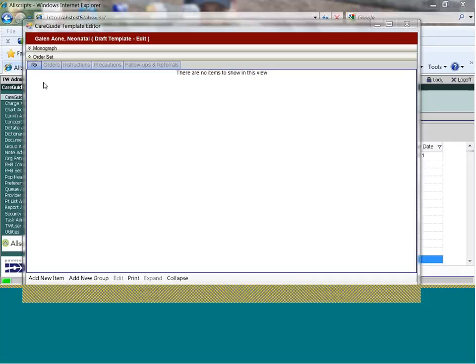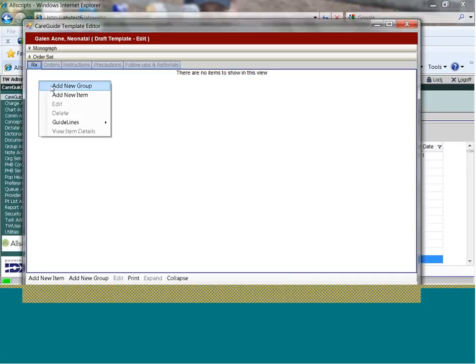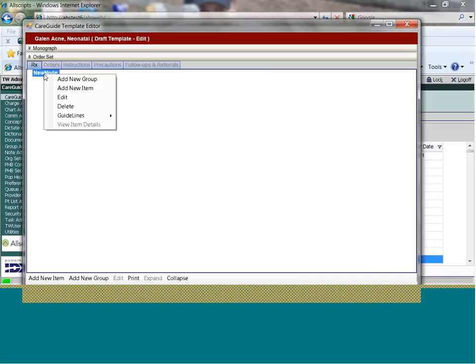Again, we're in our Careguide template editor, and we're editing the order set. So our right-click options here, I can add a new group. If I wanted to add a group, I just choose that option, and I can edit this group to change the name. You obviously wouldn't call it medications. Now that I have a group added, again, some Careguides come with a list of medications, some don't. In this case it didn't, and I wanted to add a new medication. So I added a new group. Now I'm going to add an item to that group.